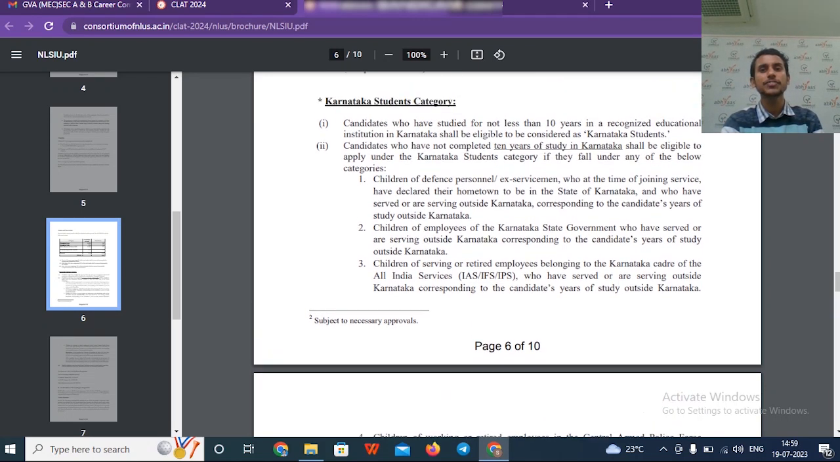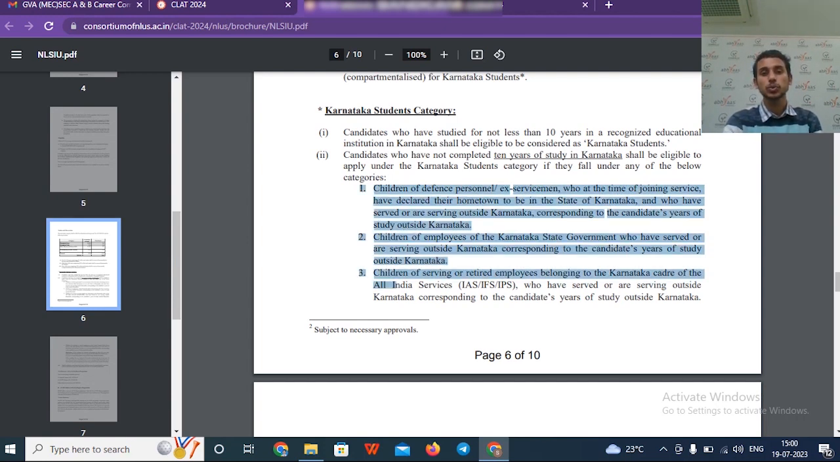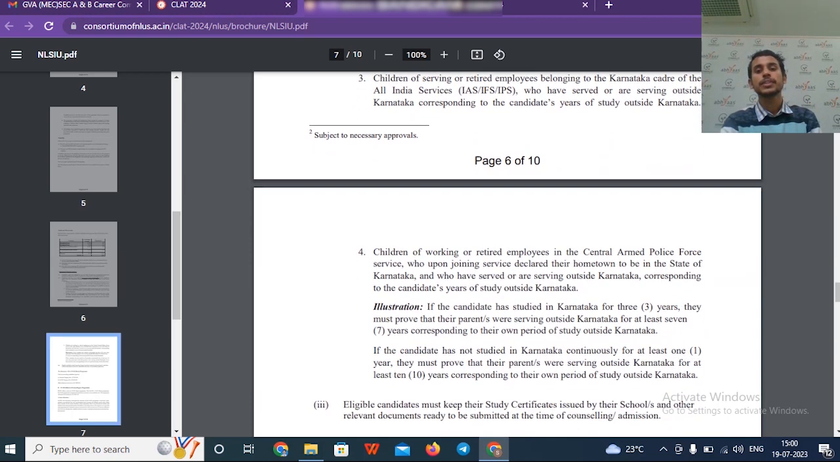In this definition they have mentioned that if you have studied for 10 years continuously in the state of Karnataka, then you can avail this reservation. Otherwise also there are certain exceptions, right? 1, 2, 3, 4. If your father is in defense, or if your father is in any of the All India Services, which is IAS, IFS or IPS. So all these conditions are mentioned. If you fulfill the conditions given underneath, then you can avail that particular reservation, right?